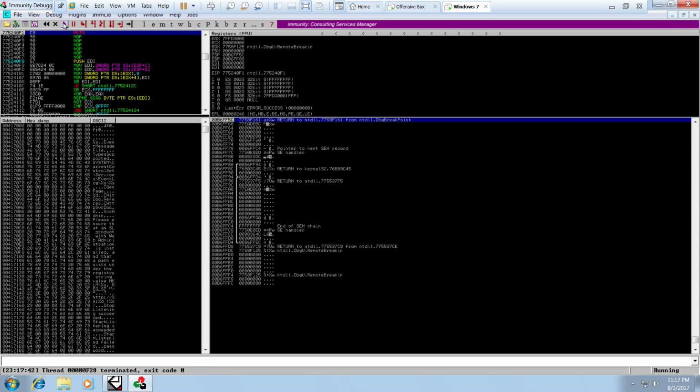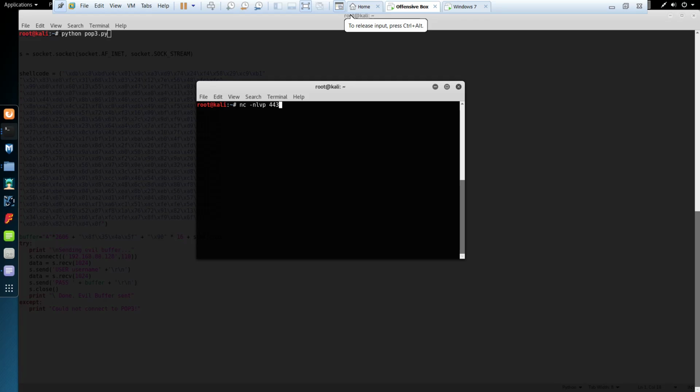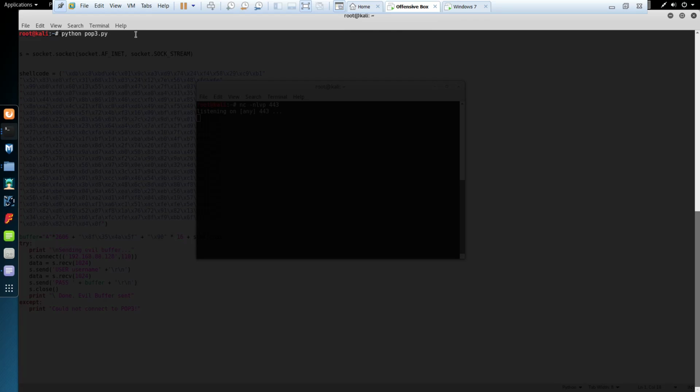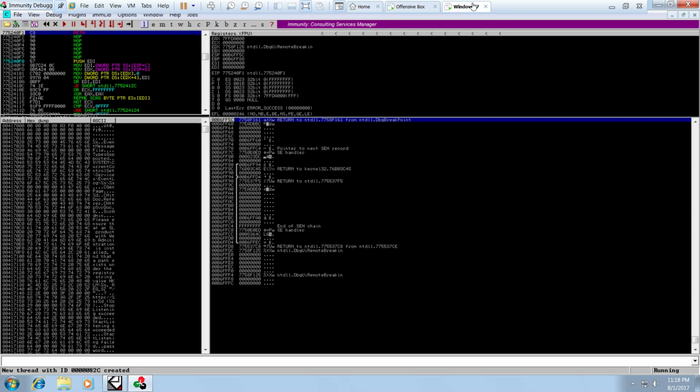I'm just going to make sure it's running, so we can see at the bottom right corner the application is up and running. So let's try to send our exploit once again. I'm going to set up a listener on 443 like we did before, and you can see the exploit has been sent. However, we do not have a reverse shell. So we can see here the application is actually still running.